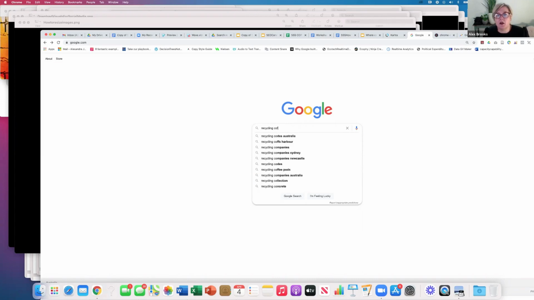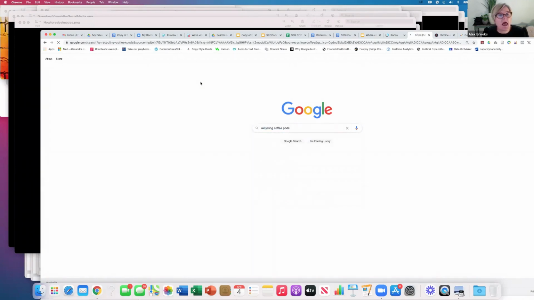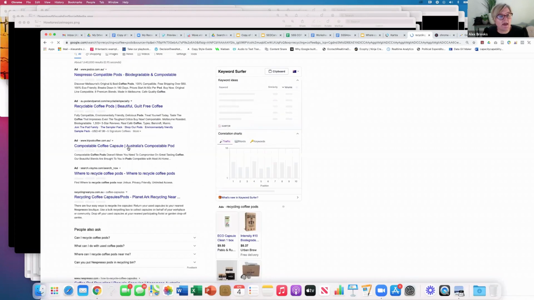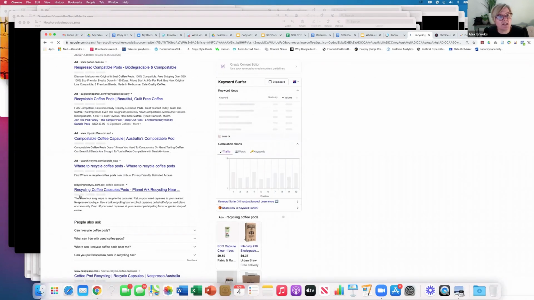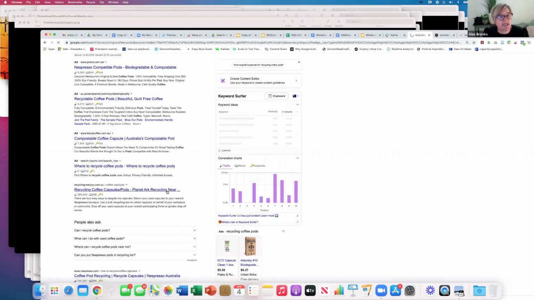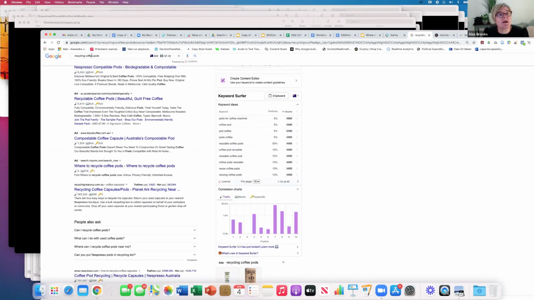So let's type in recycling coffee, and you can see recycling coffee pods is the top autocomplete suggestion there, followed by recycling coffee cups and recycling coffee grounds, etc. So this is pretty good. Actually, I'm going to take recycling coffee pods and just have a look again at that. And you can see there, the top organic results, so these are advertising results, is about Planet Ark recycling near me. So that's a pretty good term.